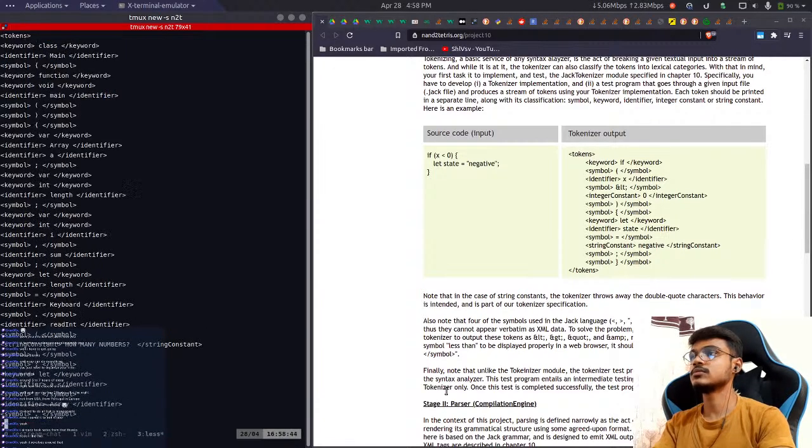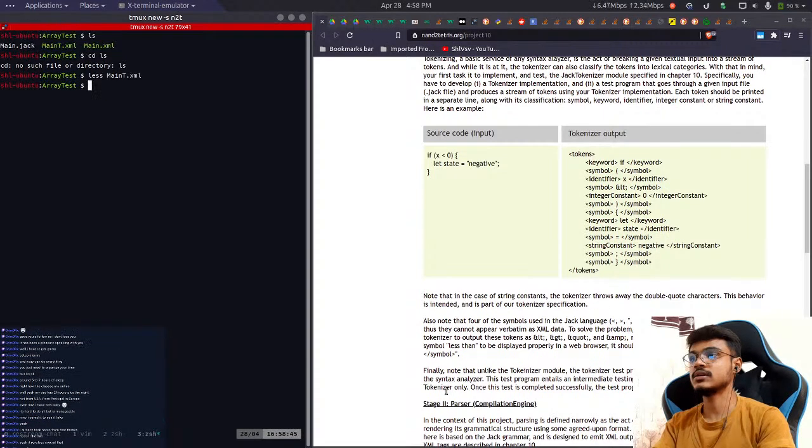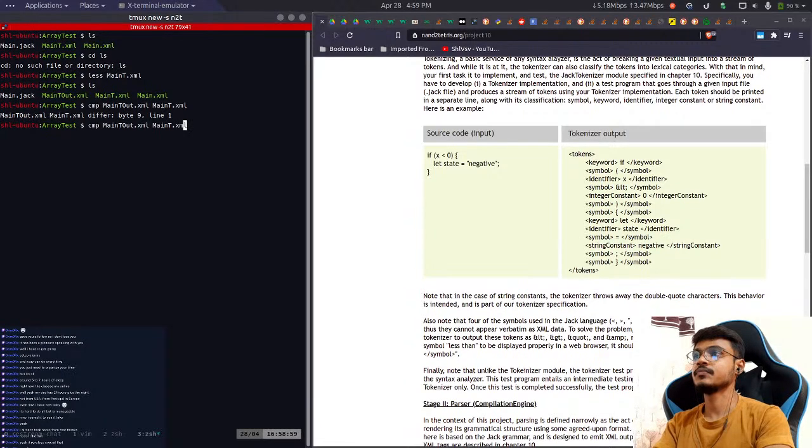Okay, so it did work. Let's check if we have the output file or not. Okay, great, we do have main.out. Now let's check if this output is similar to the given T file, main T.xml. Oh, it does differ. So how much does it differ? Let's check.